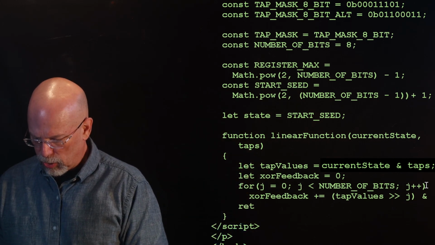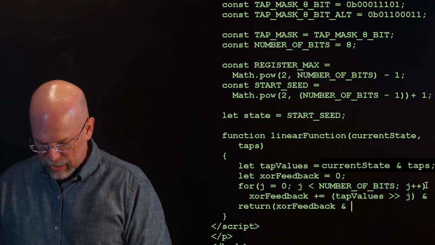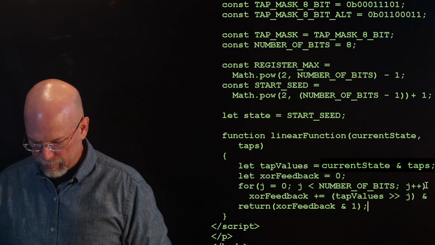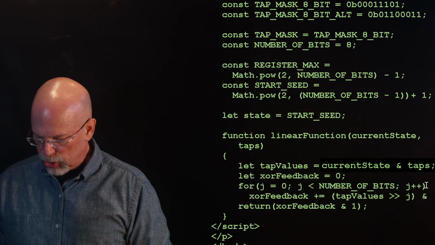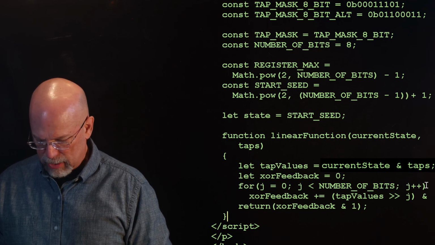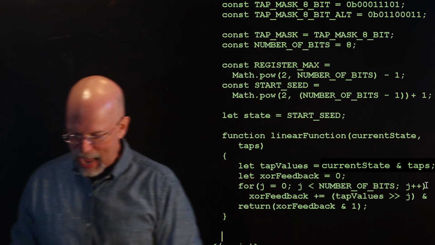So we're going to return XOR feedback ANDed with 1. All right. And that's our function. That function should generate a 1 or a 0 based on the exclusive OR of all the taps.